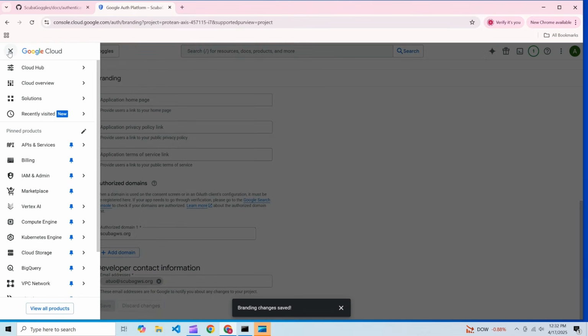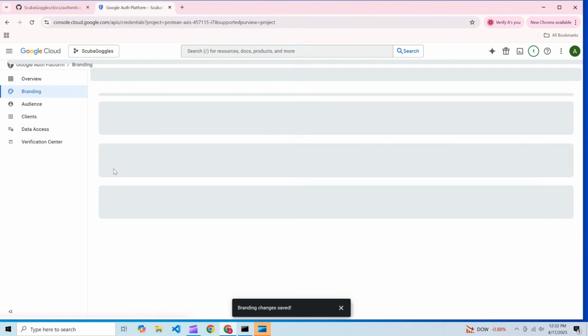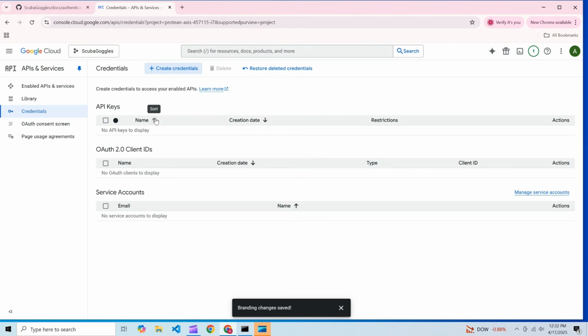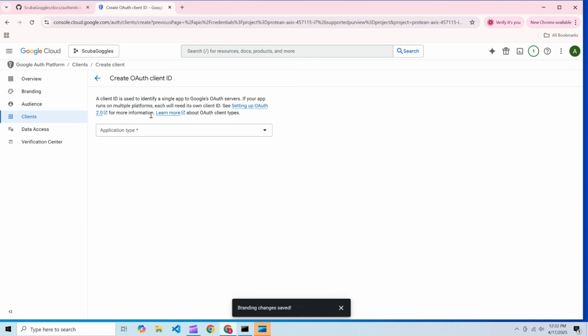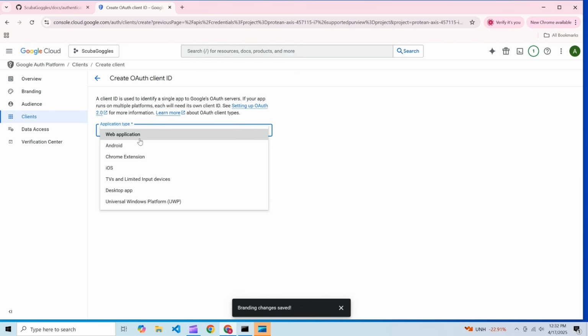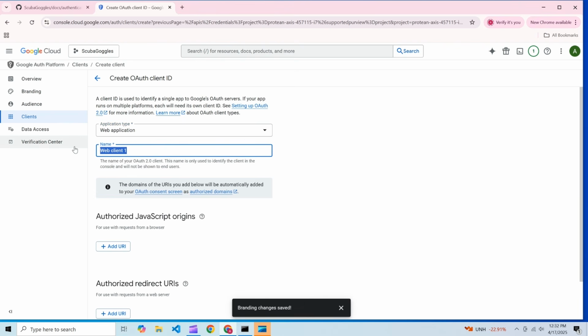Next, we will open the navigation menu again, go to APIs and Services, and click on Credentials. On the toolbar, we will click the plus button that says Create Credentials and select OAuth Client ID. For application type, we will select Web Application and give it an appropriate name. Ours will be called ScubaGoggles Client.